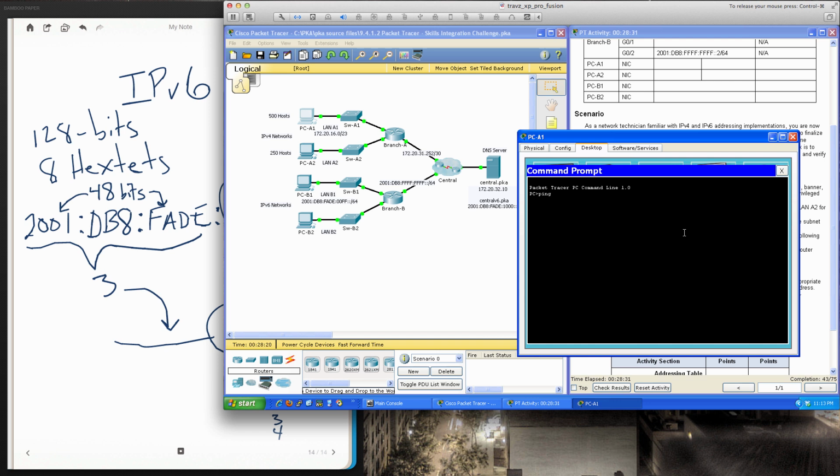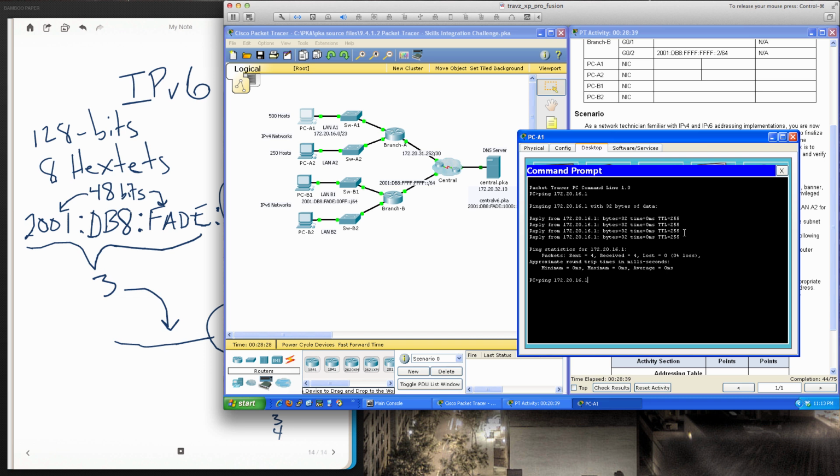All right. And so we can do a real quick check here. So let's give it a ping. 172.20.16.1. So can I ping my default gateway? I can. Let's see. Can I ping the interface on the router, which is going to be 172.20.31.250, or actually we're going to go all the way out to the DNS server. I apologize. 172.20.32.10. Can I ping the DNS server? See if I can get out there.